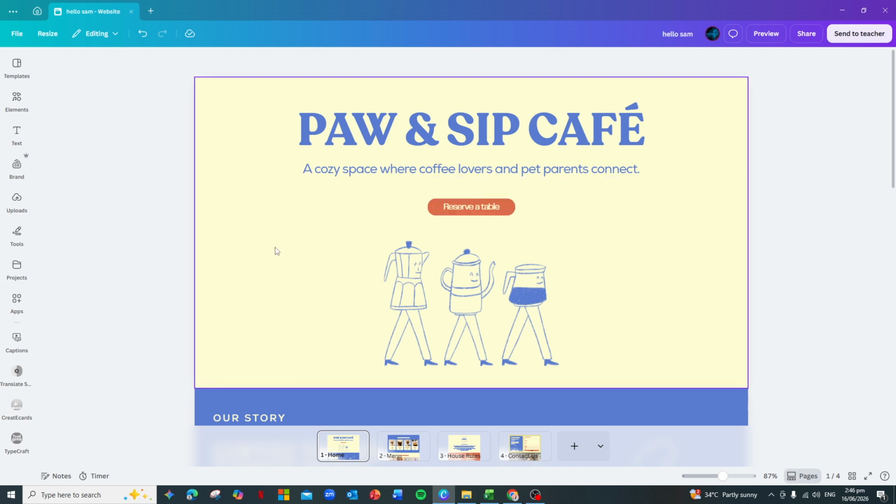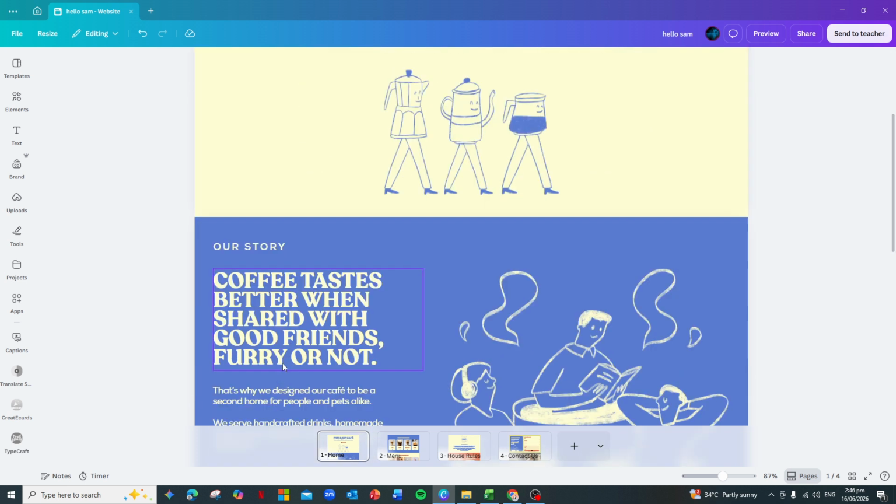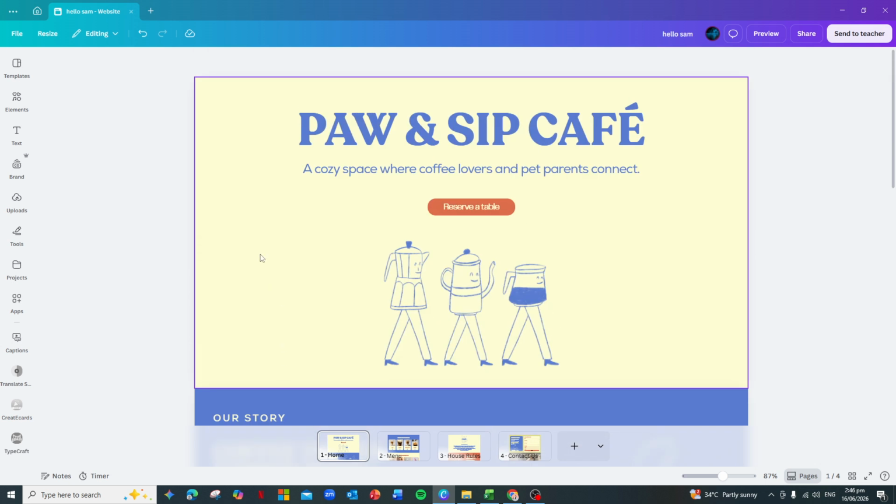On your page, decide where you want your clickable button to appear. This might be near the top as a call to action, or somewhere in the middle of your layout where it's easy for visitors to see.